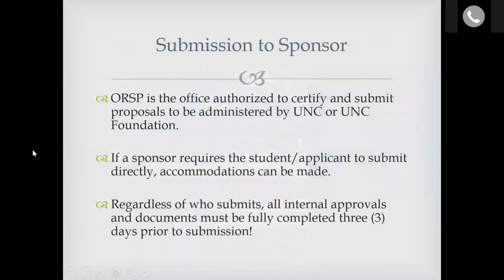Okay, so once we get all the internal stuff sorted out and we're ready to go, our office is the one authorized through a delegated authority all the way from 4th floor Carter, so from the president down to vice presidents down to us, to be the ones to certify and submit proposals on behalf of the university. Now, some sponsors might require that the student is the one that is submitting.